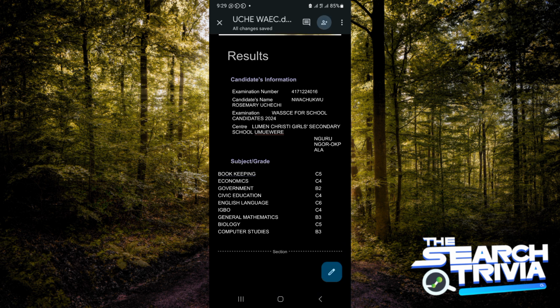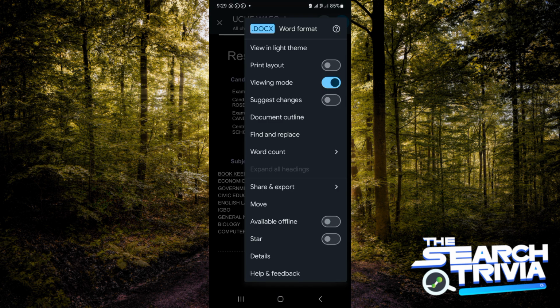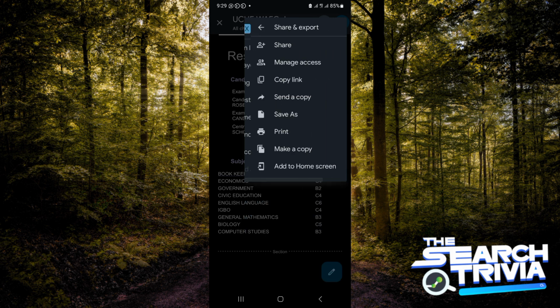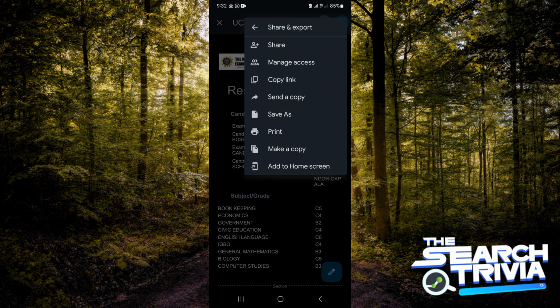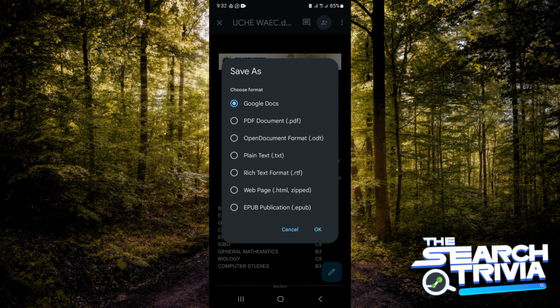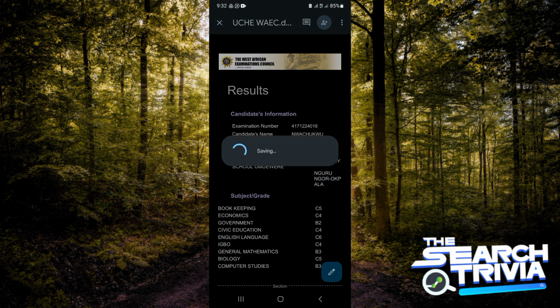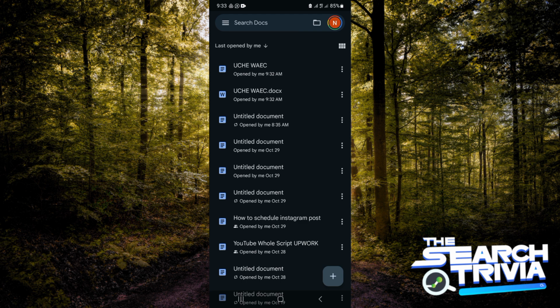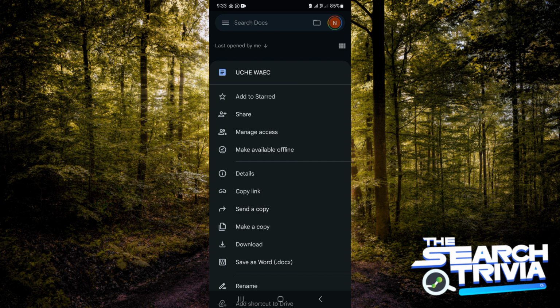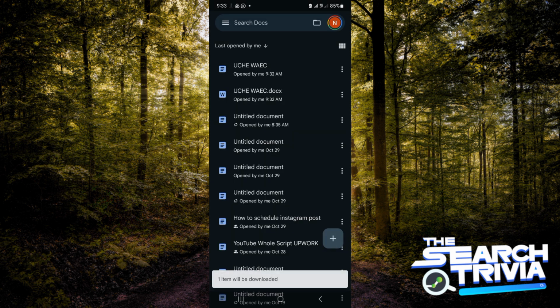Now the next thing is to tap on the three dots at the top right hand corner of your screen, and then you're going to go to share and export, then click on save as, and as you can see, it's on Google Docs. You want to click on OK for this to save on Google Docs. Now you want to head over to the document with the Google Docs format and click on the three dots by the side. Now you're going to be clicking on download and allow this download into your phone.